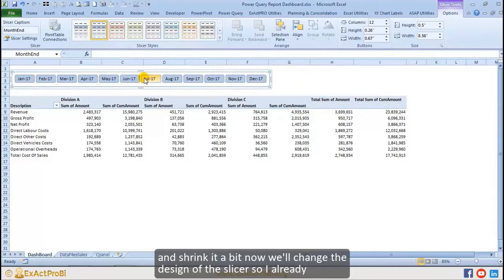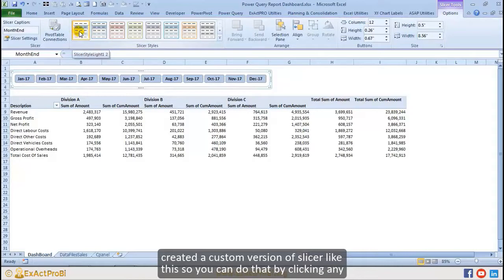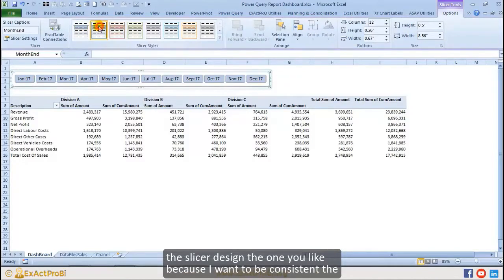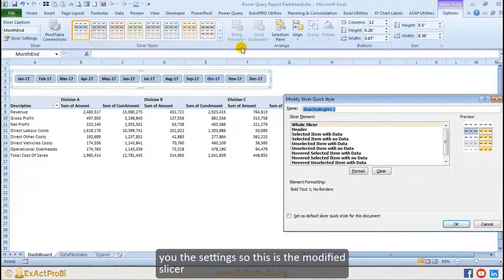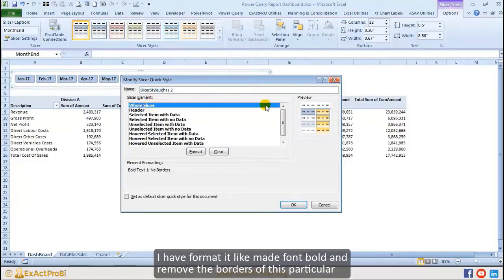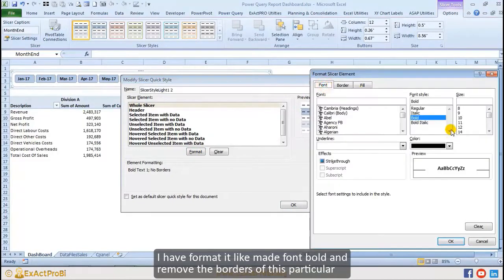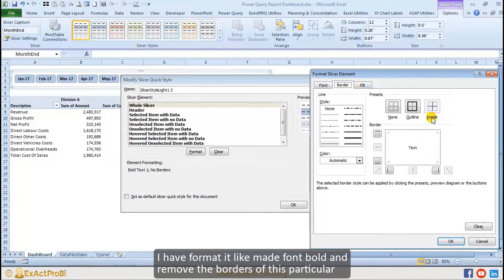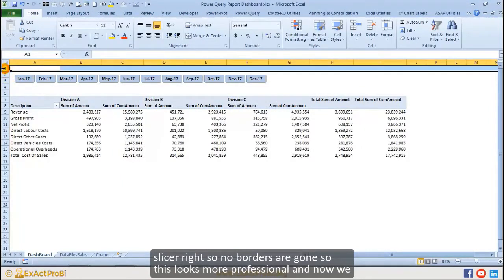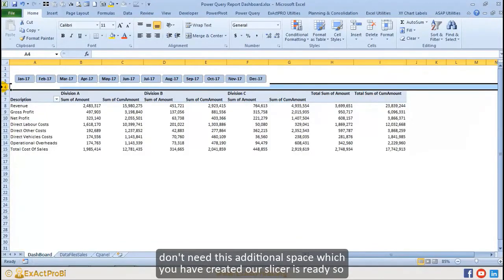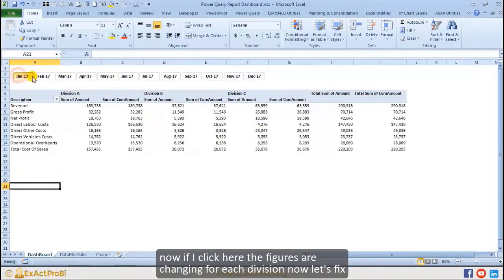Now we'll change the design of the slicer. So I already created a custom version of slicer like this. So you can do that by clicking any of the slicer design, the one you like. Because I want to be consistent with the color, so I selected this light blue. So right click and duplicate. And if I show you the settings, so this is the modified slicer. I have formatted, like made font bold and remove the borders of this particular slicer, right? So now borders are gone, so this looks more professional. And now we don't need this additional space which we had created. Our slicer is ready. So now if I click here, the figures are changing for each division.